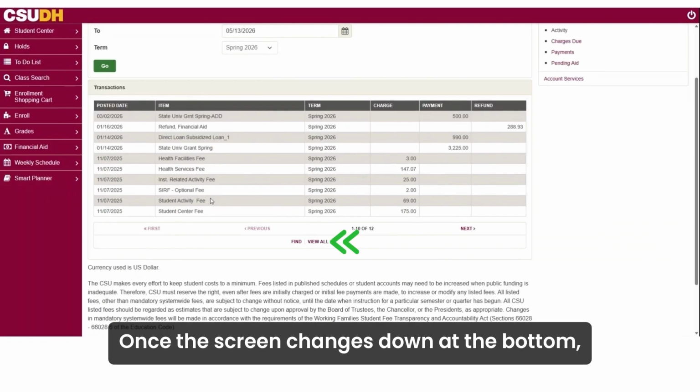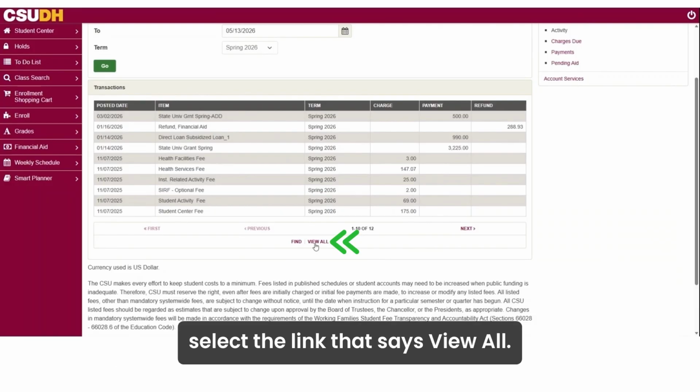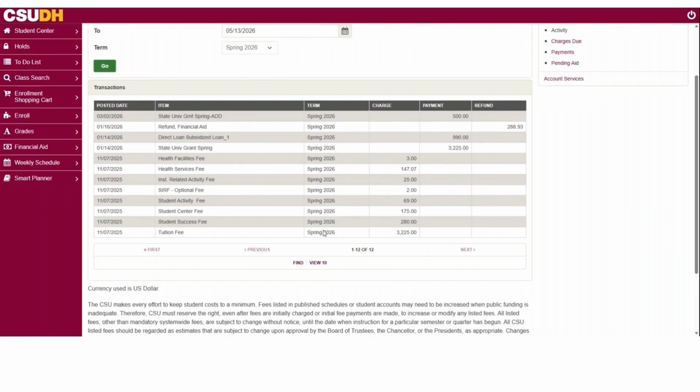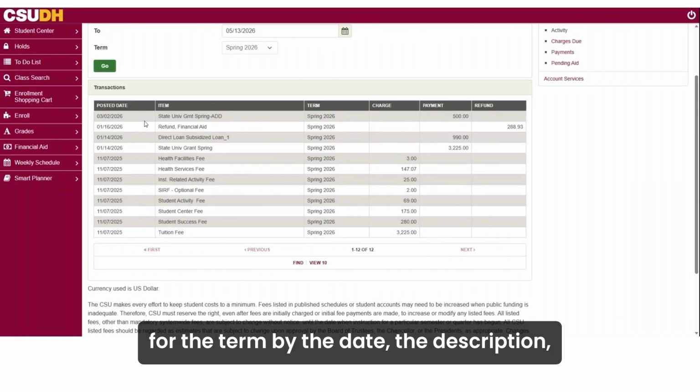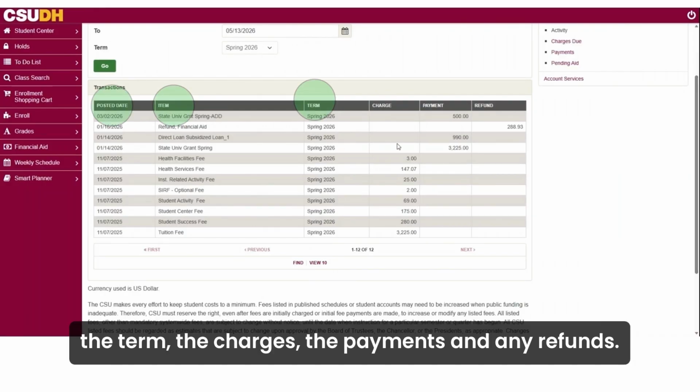Once the screen changes, down at the bottom, select the link that says View All. And now you have a full range view of your charges for the term by the date, the description, the term, the charges, the payments, and any refunds.